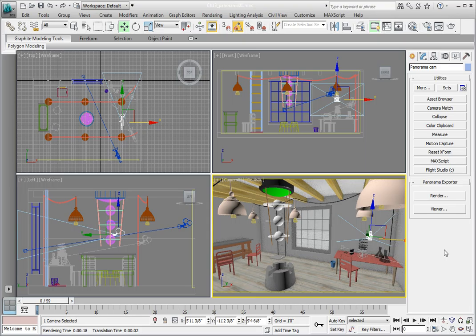You should still be in the file called Chapter 13 Panorama 01. Close any windows and dialogues that you have open in the scene. Then let's go ahead and click on the Render Setup in the main toolbar to open the Render Setup dialog. You would choose your time output.